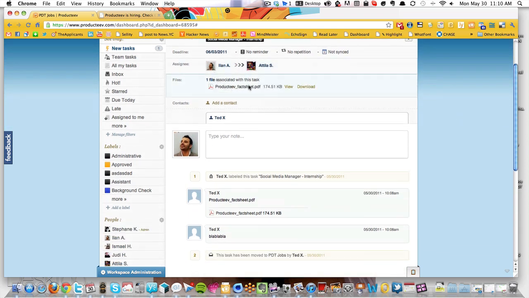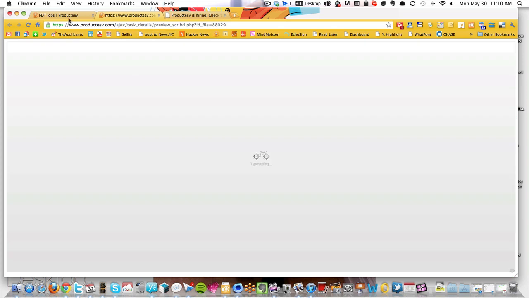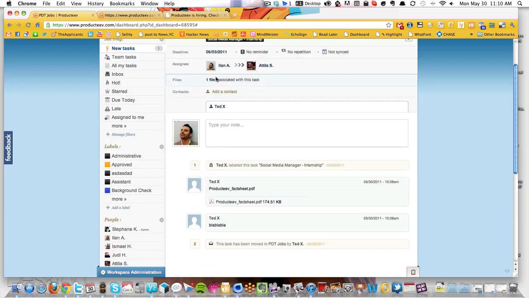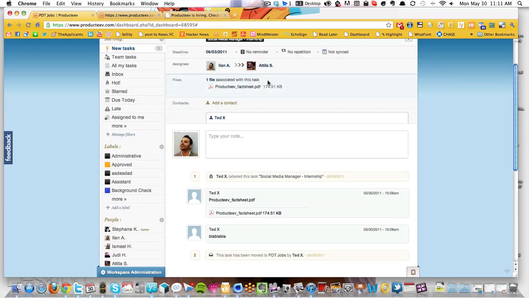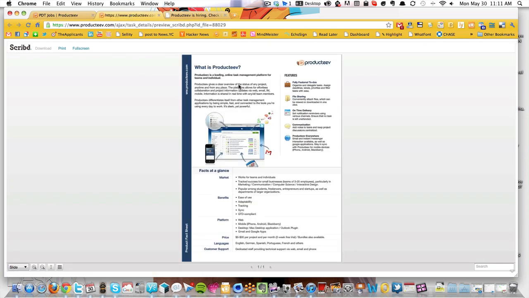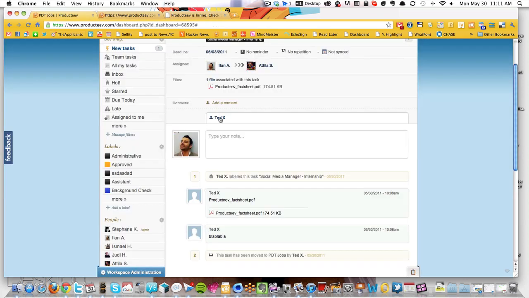If you click here, you're going to see all of the files associated with this applicant. If you click here, we partnered with Scribe, so we can preview any kind of file without downloading them. You can also download them if you want, but most of the time, just previewing them here is better. So as you can see, you can print it, you can do a bunch of things.